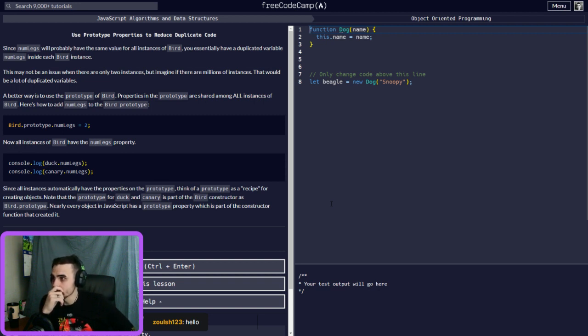Since all instances automatically have the properties on the prototype, think of a prototype as a recipe for creating objects. Note that the prototype for duck and canary is part of the bird constructor, as Bird.prototype. Nearly every object in JavaScript has a prototype property, which is part of the constructor function that created it. So here we go, add a numLegs.